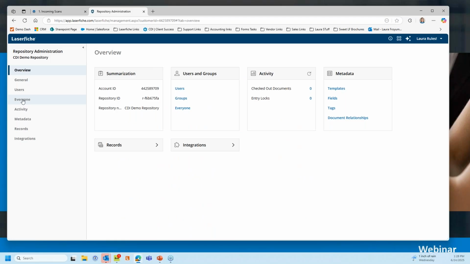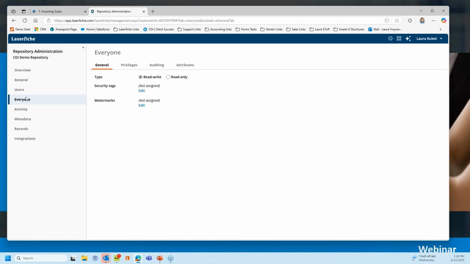Then we're going to go to our everyone group. So this means if I create a watermark in our everyone group, regardless of which permissions or group permissions are applied to each individual user, a watermark will get applied to documents that they are exporting from the system. So I'm going to go ahead and click edit, and we're going to add a new watermark.